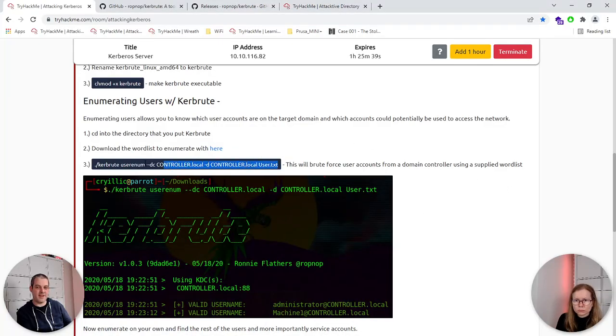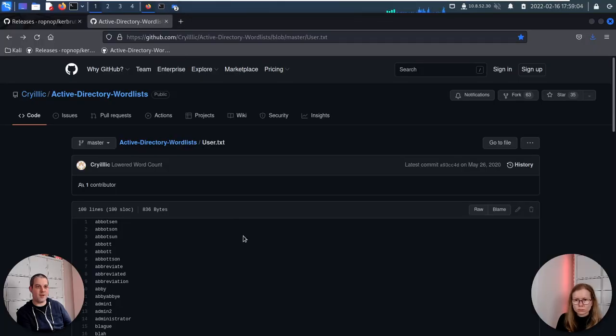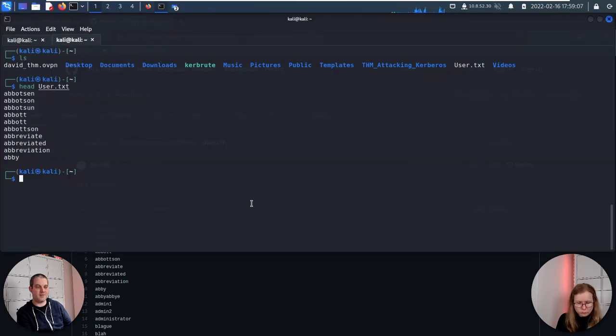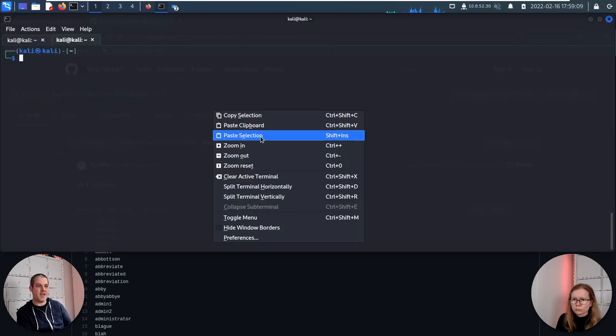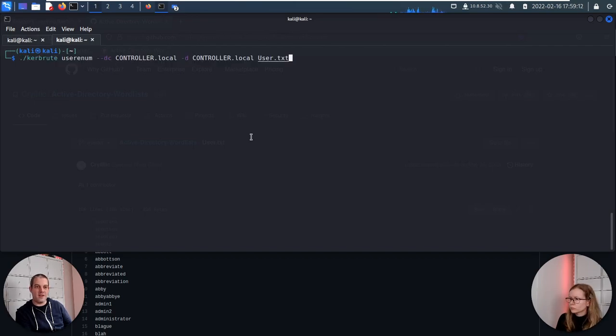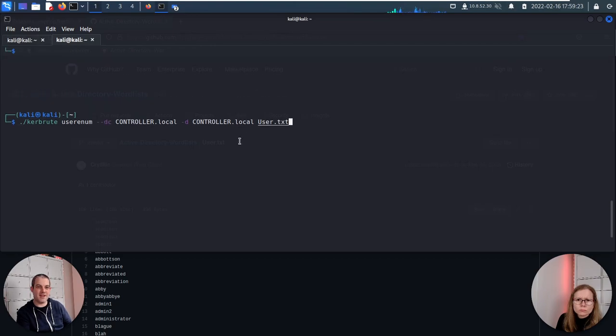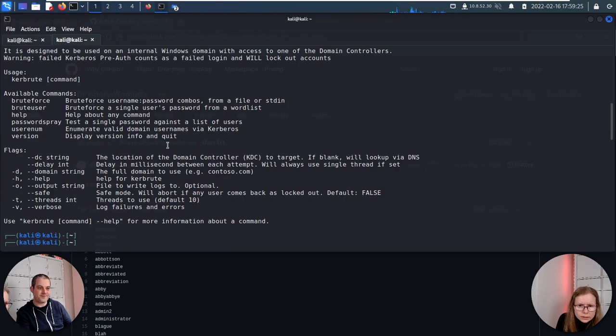All right, let's run this thing. So we're just feeding in the info for the domain controller, which they nicely provided us. And then the other, well, it's kind of weird. The DC is the domain controller, and then this is the domain, I guess. Can we check? Okay. Domain: the full domain to use. DC string: the location of the domain controller KDC to target. If blank, we'll look up via DNS. Oh, okay, nice.